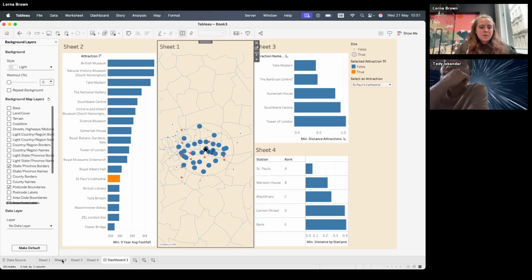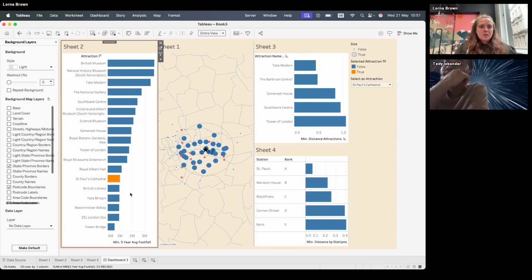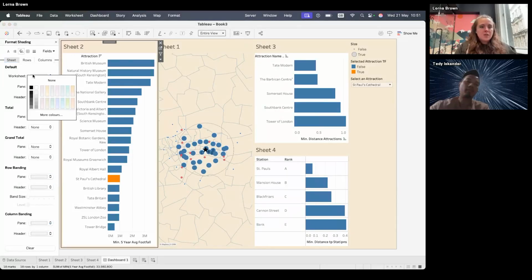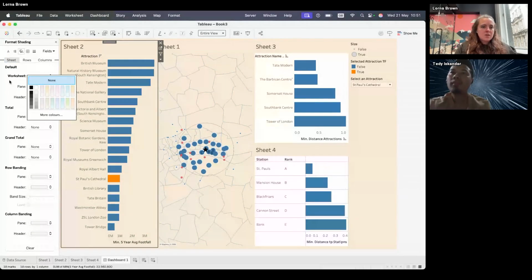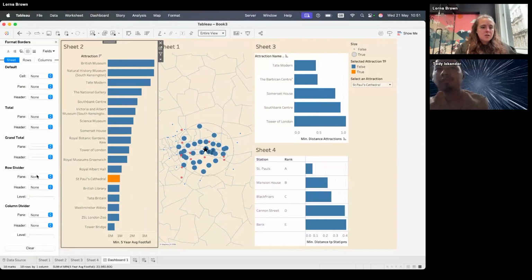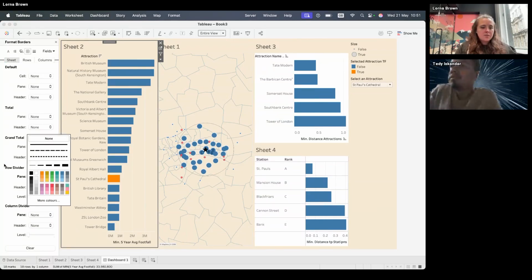Now, one of the things that we can also do, speaking of formatting, on one of our worksheets, is if I go and format this worksheet, I'm getting rid of the borders, and I'm making sure that my row and column dividers are turned off.